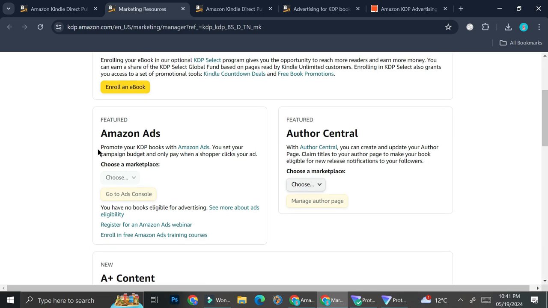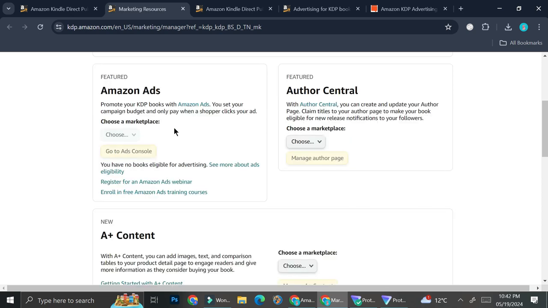And then they also have Amazon Ads. With Amazon Ads, you'll be able to promote your KDP books. You can set your campaign budget and only pay when a shopper clicks on your ad. In order to use this, you're going to need to create a book, and not just any book, but a book that is eligible for the ads. So if you click on this link right here, they're going to bring you to a page that shows what kind of books are eligible for Amazon Ads.